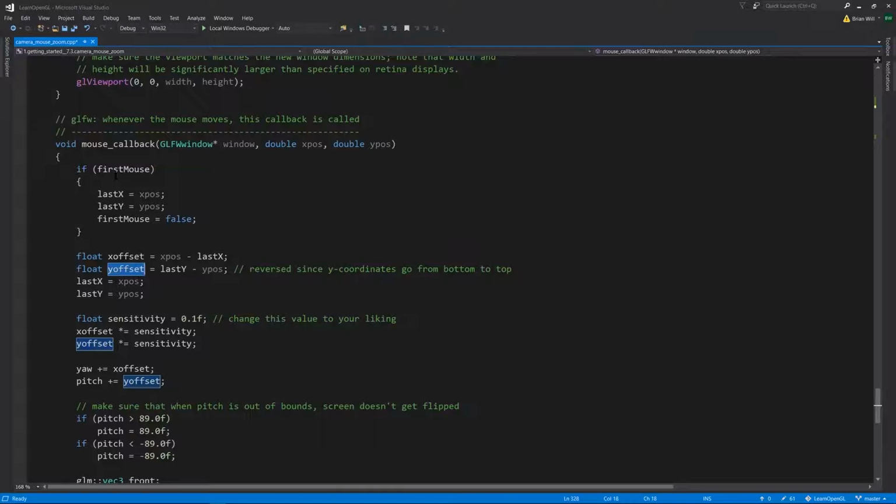And so we have this global first mouse, which starts true, but for the first mouse event, it's going to set last X and last Y to the positions first thing, and then disable this so it won't run again in any subsequent call. I find this a little strange. I would have just set X offset and Y offset to 0 for the first call. That would have had the same effect. But anyway, this gets us what we need.